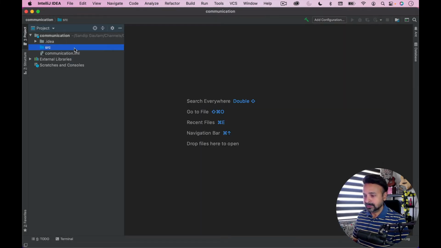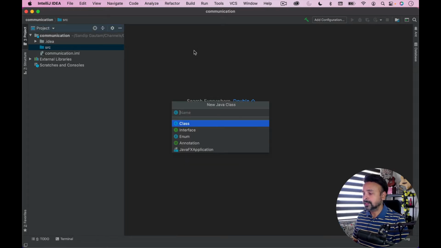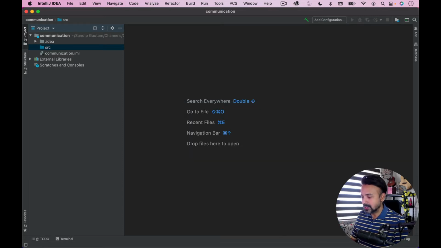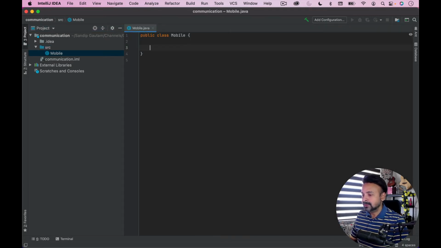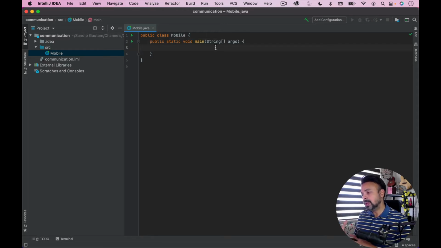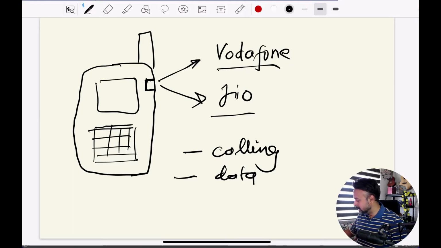Okay, I don't need this. So I'll create a Java class, maybe we'll create a mobile class, and this is our main application class, I would say, mobile. And inside this mobile, I'm going to have a main method. So let's put a main method here, right? And mobile is going to have this idea, the entire idea: a mobile can have a Vodafone SIM, can have a Geo SIM, right? So we have created a mobile class, right?